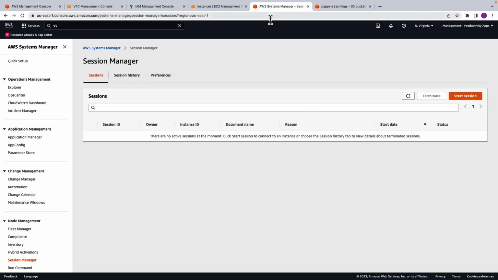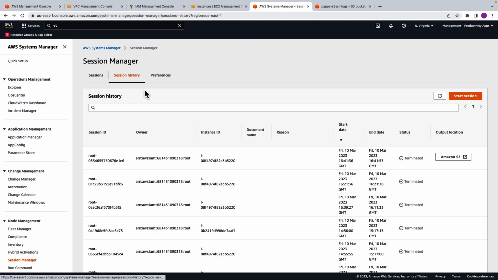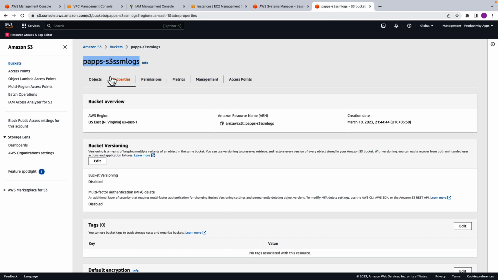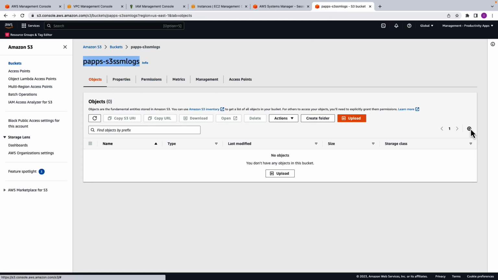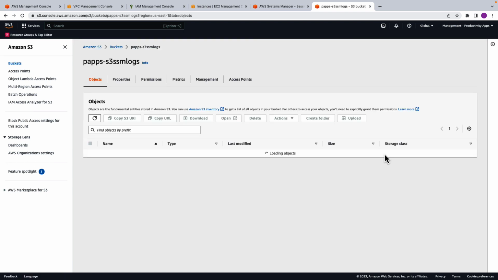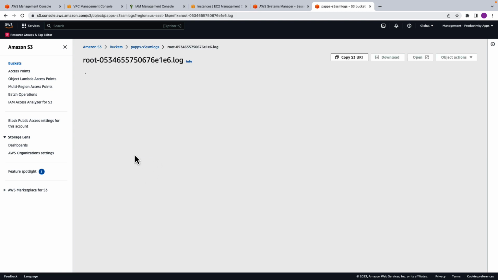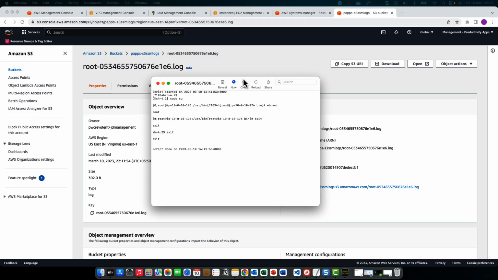If I now take you back to the session history, you will see that there's a new output location button over here. Okay, so that's actually taking me to the S3 bucket itself. So in fact, if I just take you to the S3 bucket, go into objects and do a refresh, you will see that we have log information being delivered to the S3 bucket. So I can go into the log file, I can actually open that up, and there we are.